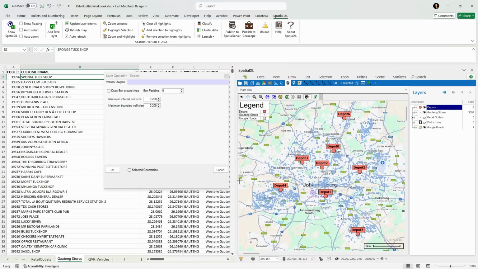And there we go. I have put that in there, and then if I only wanted to do it on selected geometries, I would select them with one of the selection tools and select maybe only certain depots. Then I would check on selected geometries, but in this case I want to do it on all my depots, so I'll leave that checked off, and then I can say OK.